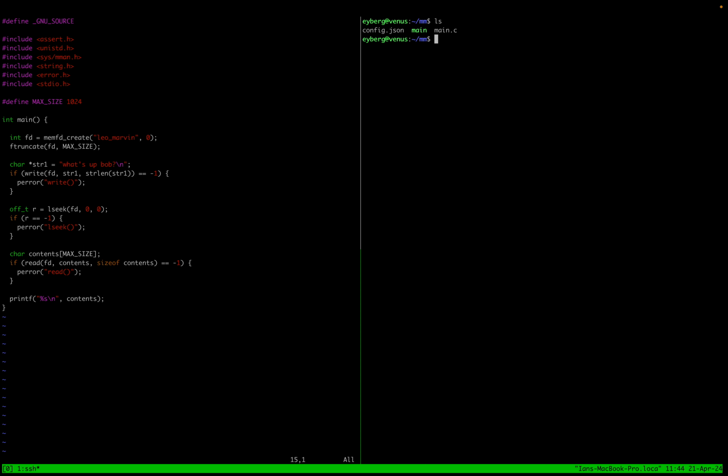So if we come over here, we can run it here. It says, what's up, Bob? As you can see, there is no file created called Leo Marvin on the file system. Now we can run it with Nanos. I'll show you the two klibs that we have here.